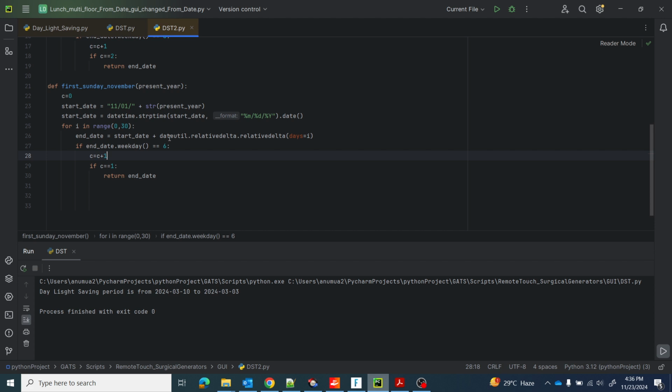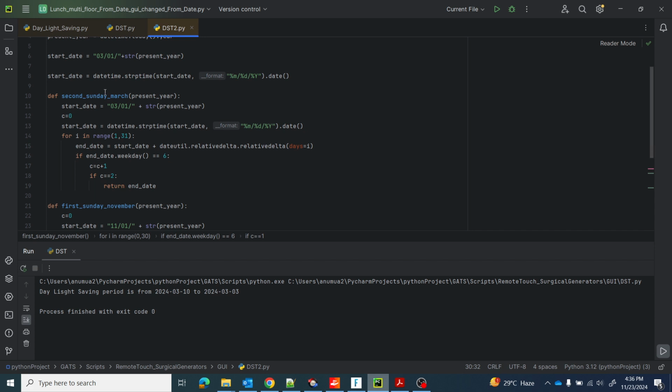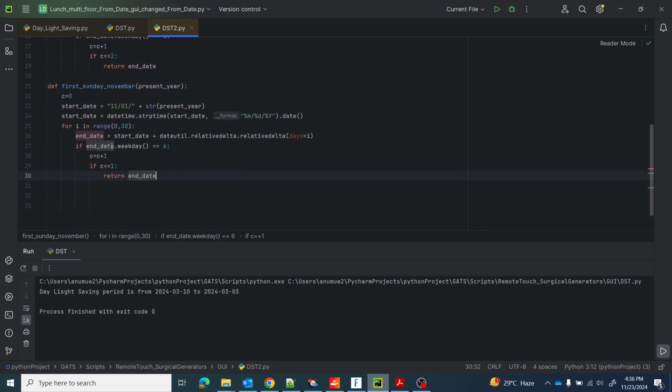Then all 30 November days we'll check, right? So 0 to 29 we can keep. So November 30 is the last date, right? So 30 means up to 29 it will add. So all November days we'll check if the weekday is Sunday, 6, then increase the counter by 1. If c equals 1, return the end date. That means the first Sunday of November. Okay, guys, so using two functions, we got the second Sunday in March and the first Sunday in November.